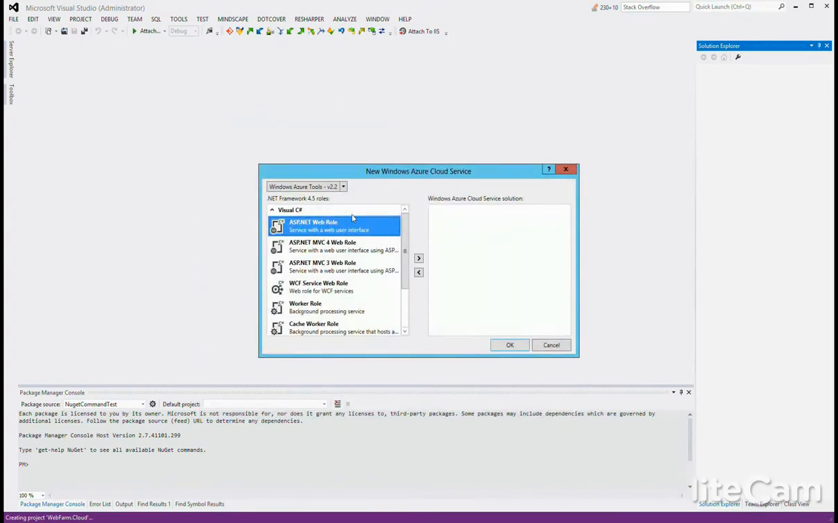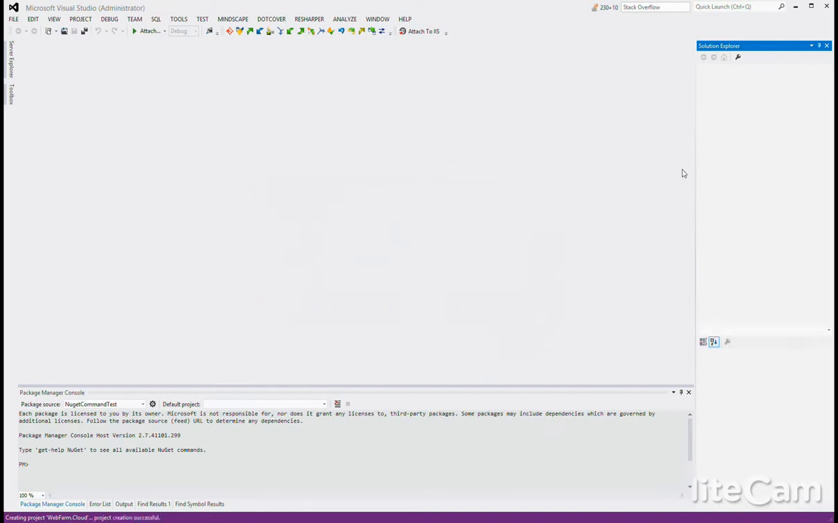It's also important to make sure that you've got the version 2.2 of the Windows Azure tools installed on your computer and that you select it when creating the cloud project. For the moment, don't bother adding a web role or a worker role. Just click OK.